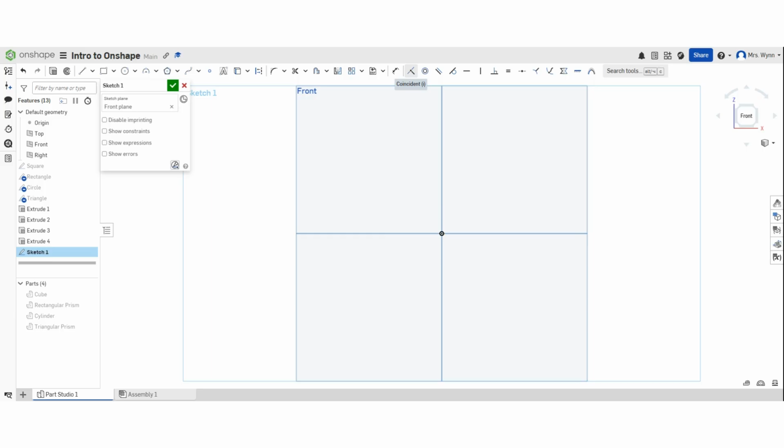So the first one we're going to use is this coincident constraint. If you hover over it, it'll say make two or more sketch entities share the same location in a sketch. So you might be wondering, what does that mean? Well, let's go ahead and show how you can use that.